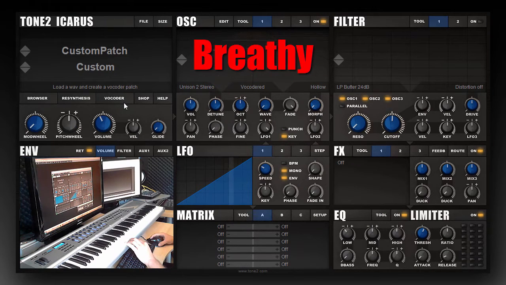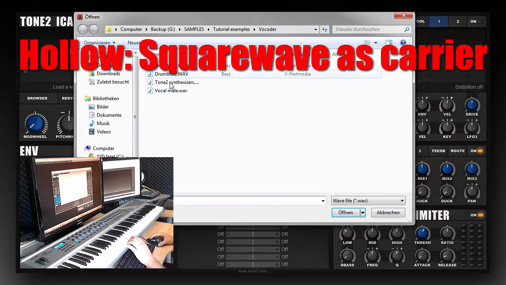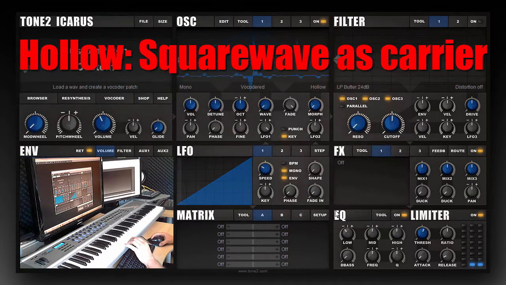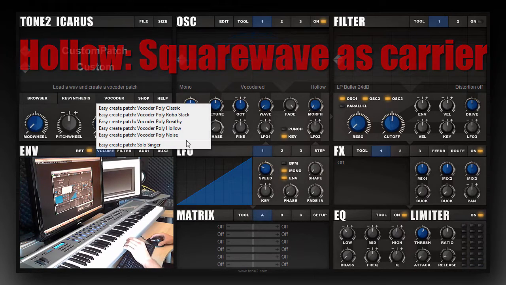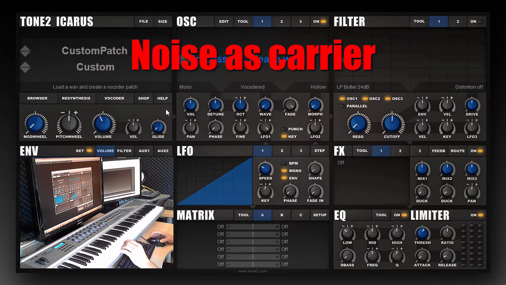Tone2 synthesizers. It has a very silky sound. Then we got the mode called Hollow. Tone2 synthesizers. And a mode which is called Noise. It gives the sound like whispering.